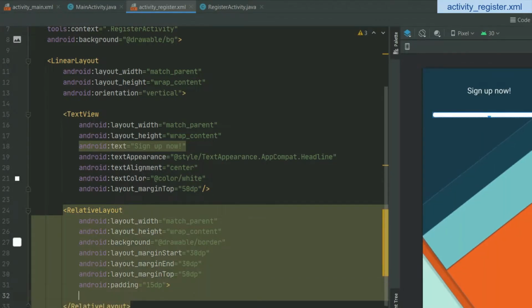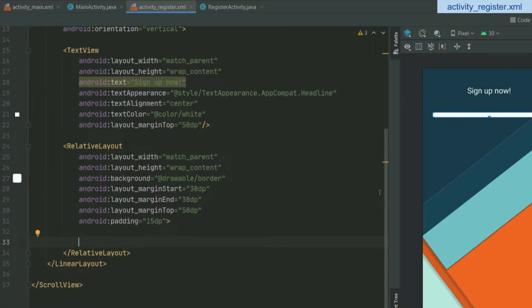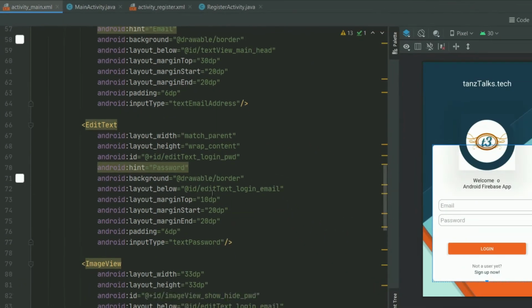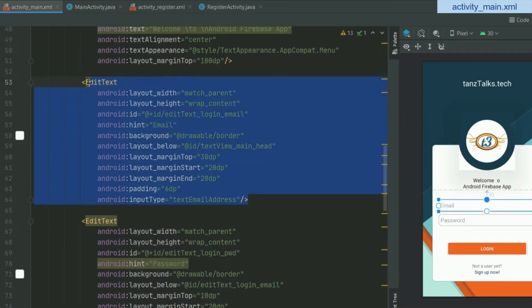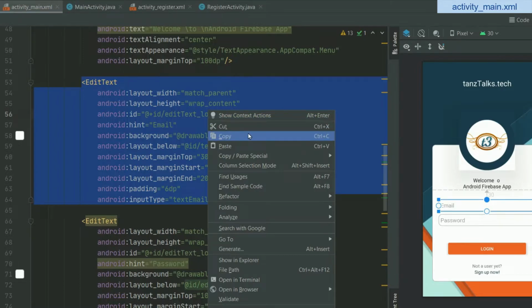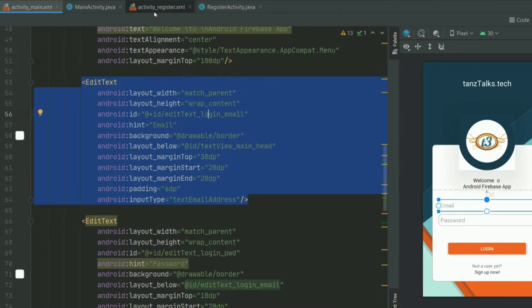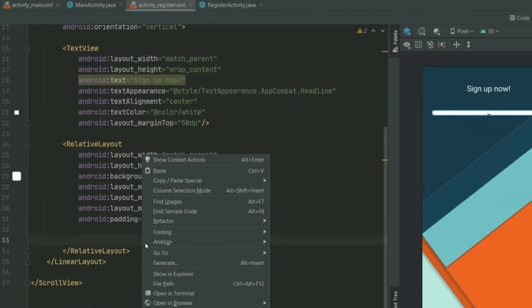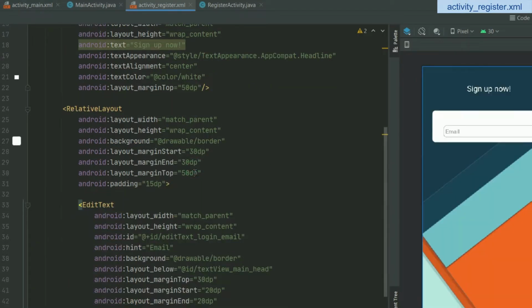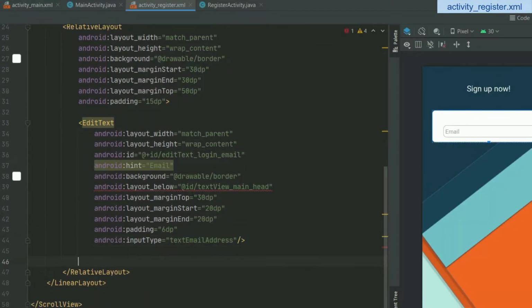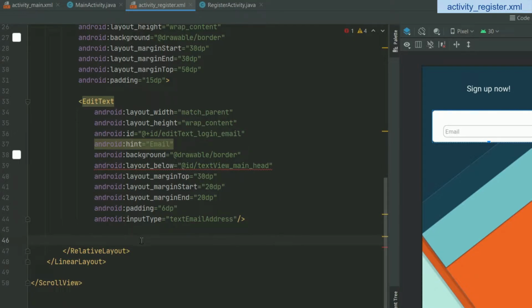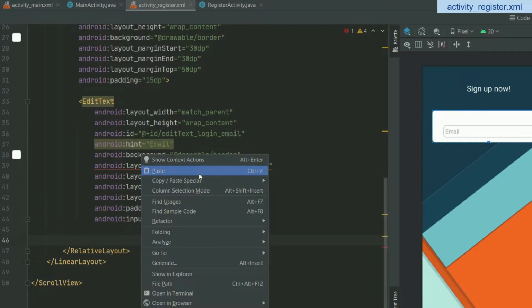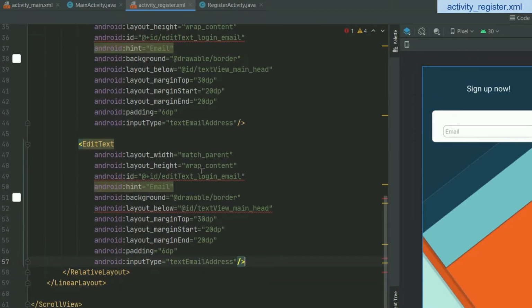Alright, and then we can just open the layout of main activity, and we can copy the edit text which we have defined for taking email as the input. So I'll just copy this entire edit text, and I'll open the register activity layout file again, and I'll just paste it inside this relative layout. Alright, and let's paste it once again. So I'll paste it 3 times in total.